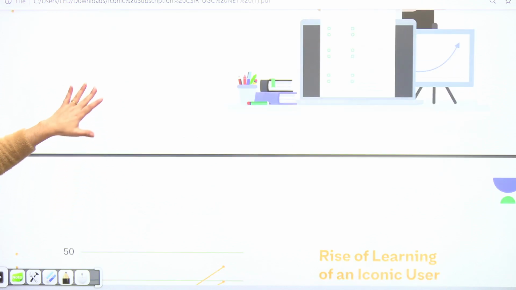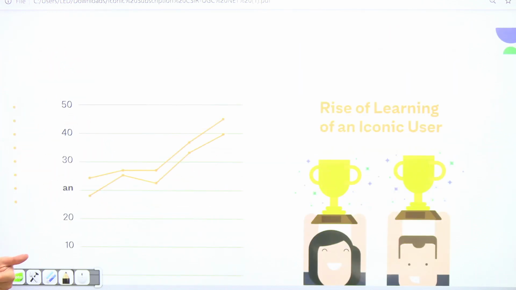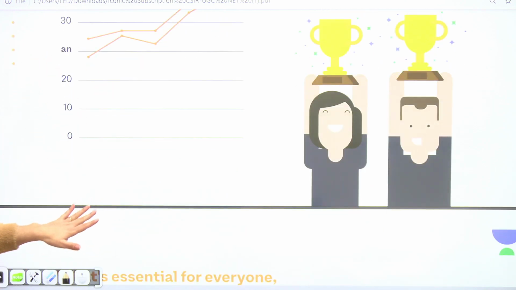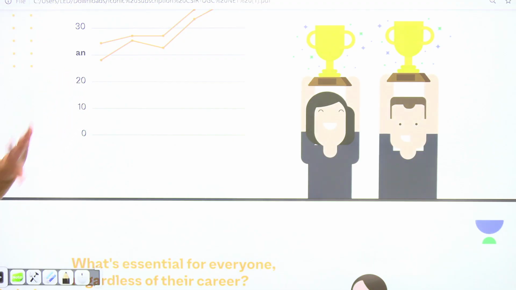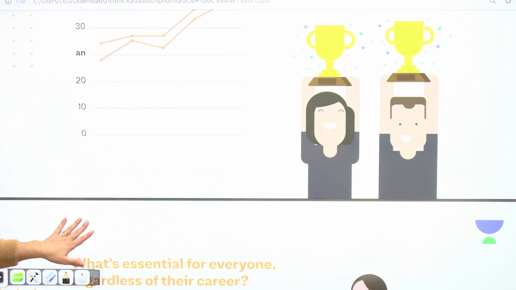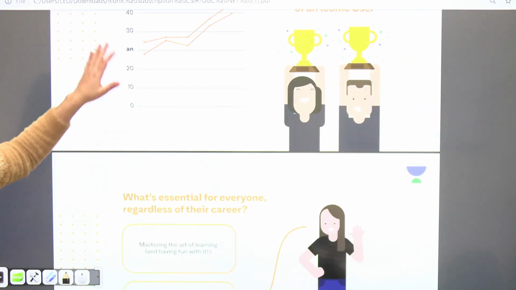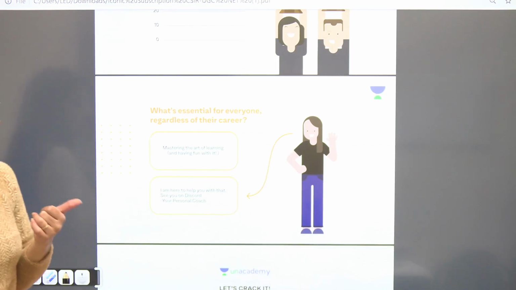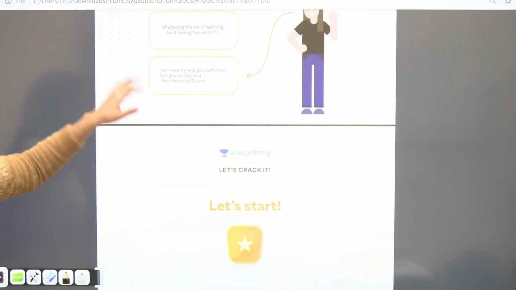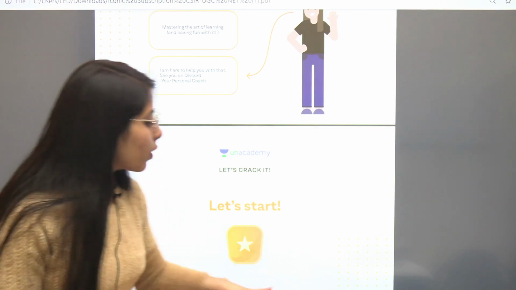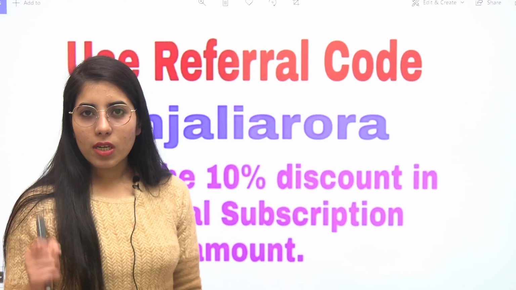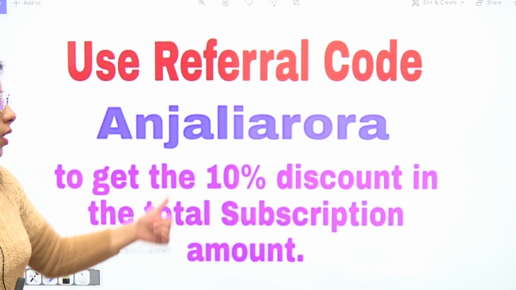So guys, many benefits are there in the Iconic subscription. If you think you want the guidance, you can take the Iconic subscription or the Plus subscription, both are available, but in the Iconic subscription you will get many more benefits. So you can decide and take the subscription accordingly.